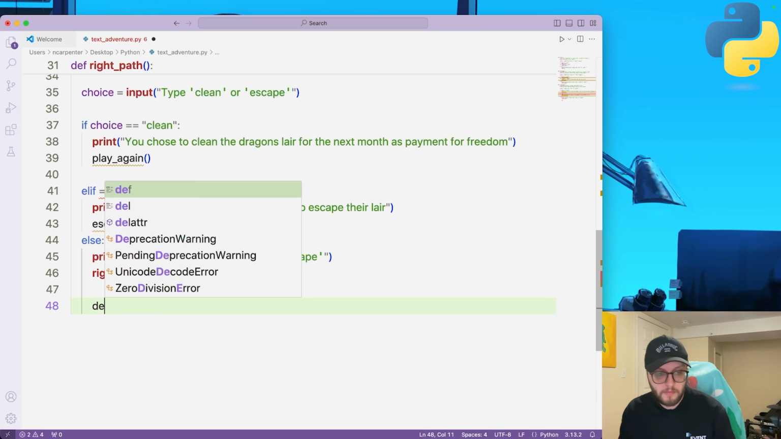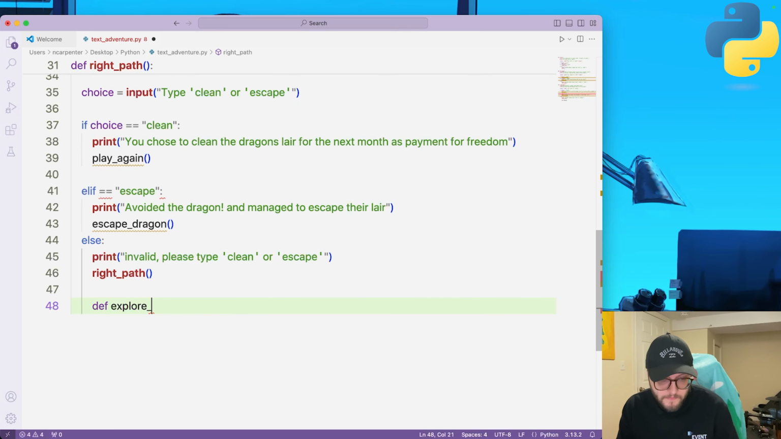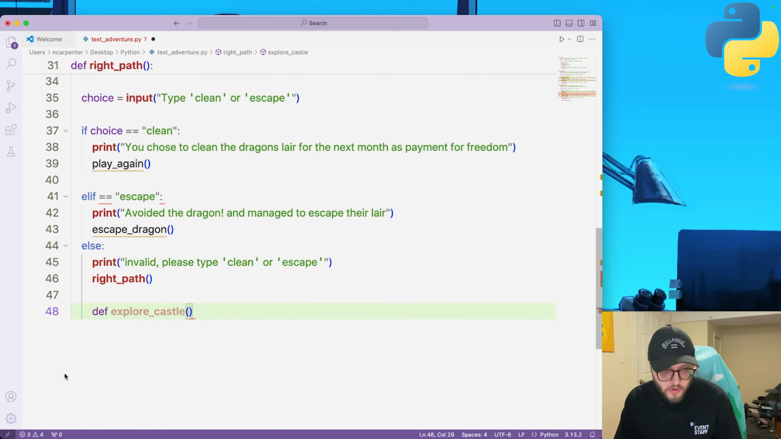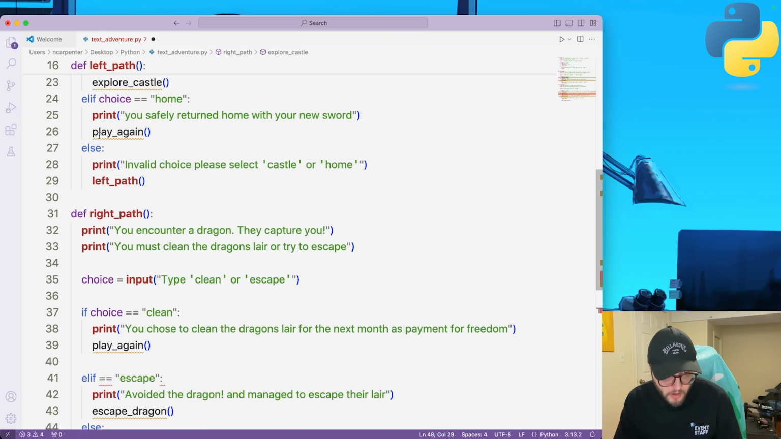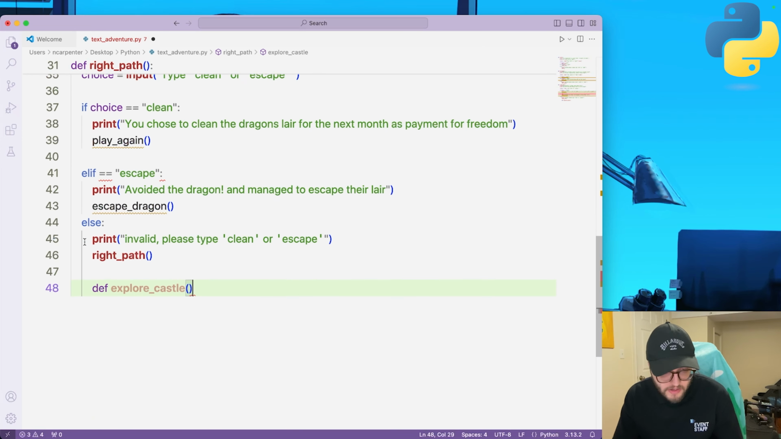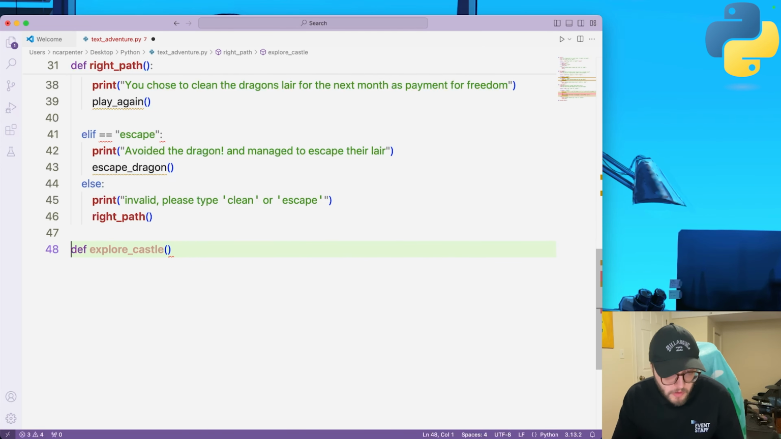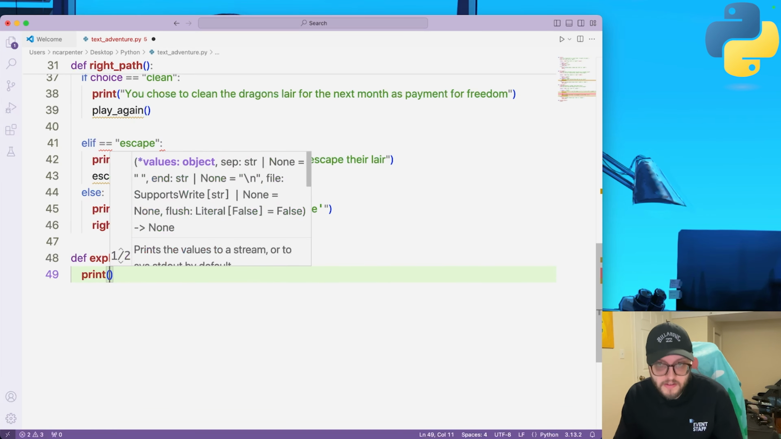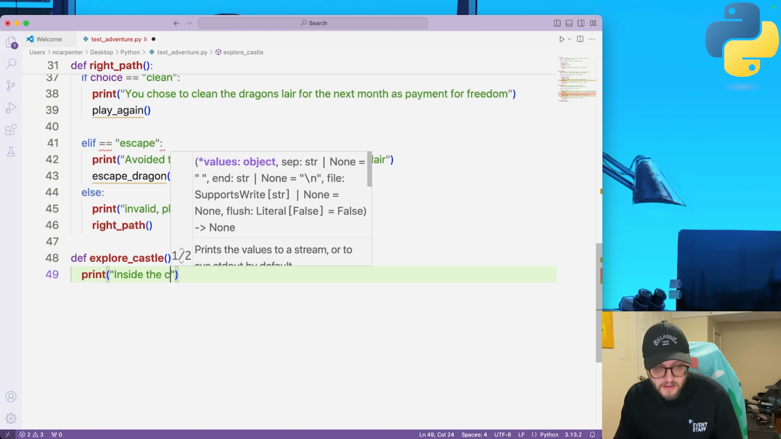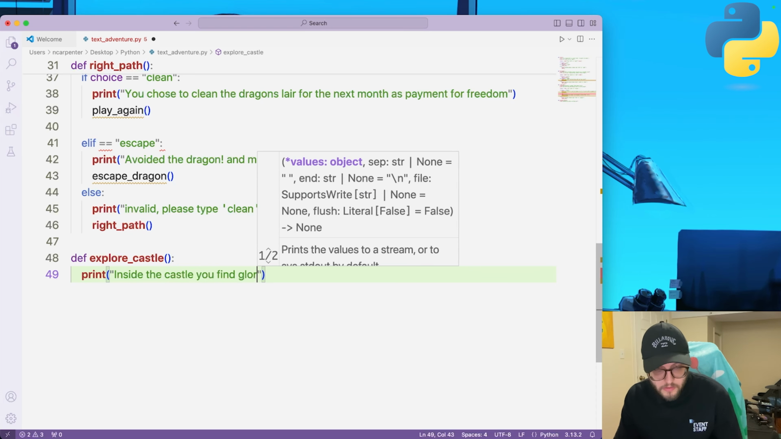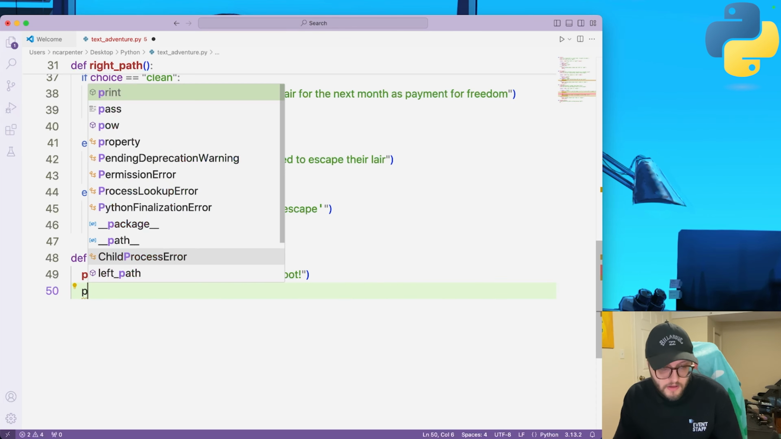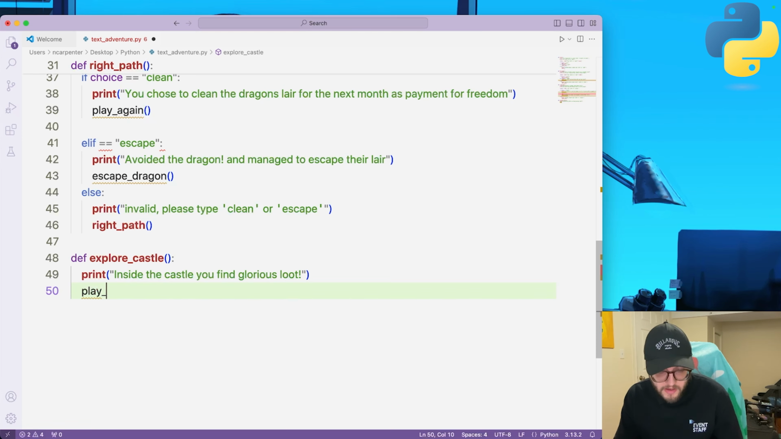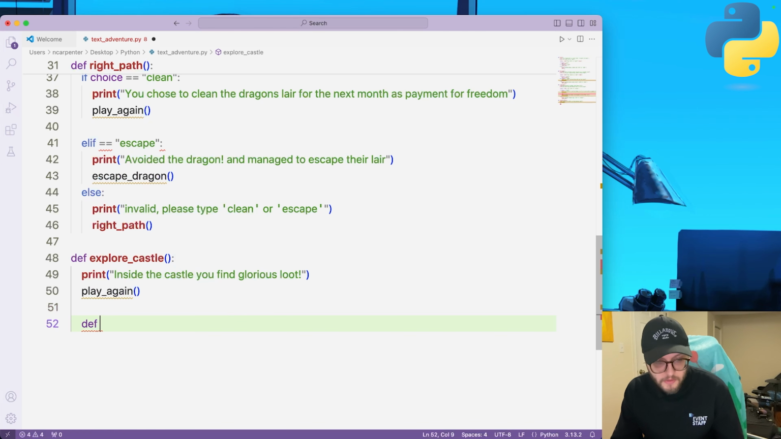So let's go ahead and finish up by defining the explore castle. If you want to make sure you don't have spelling mistakes, you can always copy and paste from when you first initiated them. Oh, and we want to make sure that this is not nested within the right path. In the case they explore the castle, inside the castle, you find glorious loot, and they can go ahead and play again afterwards. They beat the game as far as I'm concerned, and we'll also do the case of the escaping of the dragon.